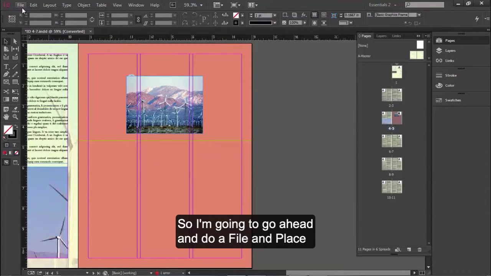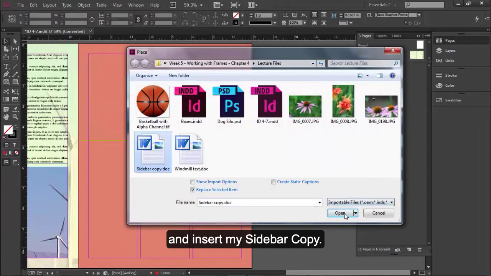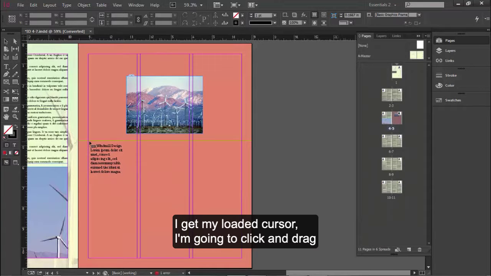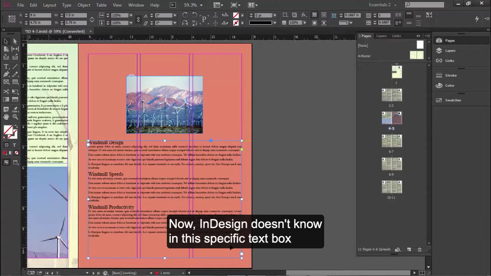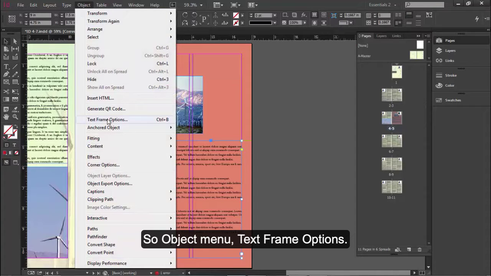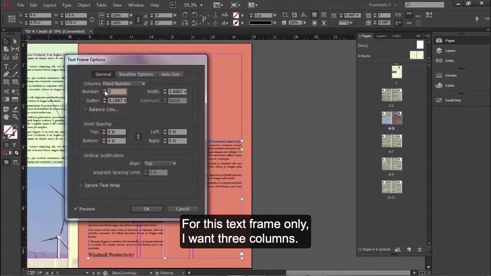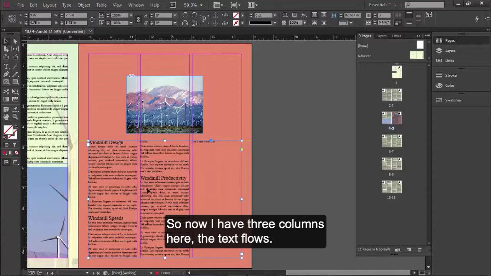I'm going to do a File and Place and insert my sidebar copy. I get my loaded cursor. I'm going to click and drag across these 3 columns. Now InDesign doesn't know in this specific text box that I need 3 columns. I just set up the column guides. So now I need to change my text box. To do that, I need to change Text Frame Options under the Object menu. For this text frame only, I want 3 columns. Click OK. So now I have 3 columns here.